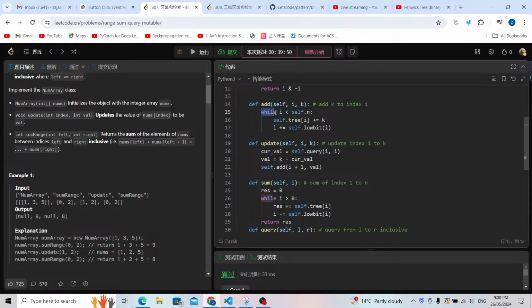Also, we're going to check the range. If it is less than the length of the array, self.n, we're going to update the value: self.tree[i] plus equal to this number k. And then we're going to update it at all other positions. So we're going to use i plus equal to self.low_bit.